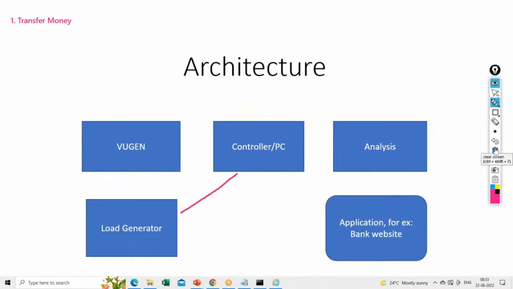For the time being, on a high level, these are the important components that are part of the LoadRunner architecture. Load generator is used to simulate the users. VuGen is to develop the scripts, controller is to trigger the execution, and Analysis is to analyze the results, and provide our observations and recommendations to the client.